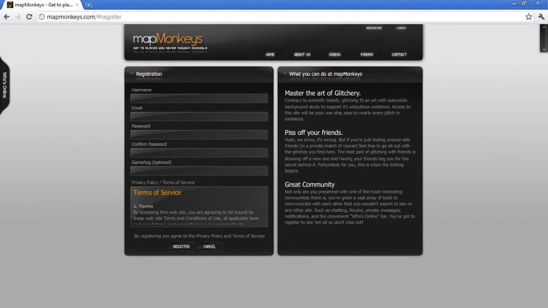So once you're here at the registration page, all you need to do is fill in your info, then click the register button at the bottom. You should get a confirmation in green that says your account was created.